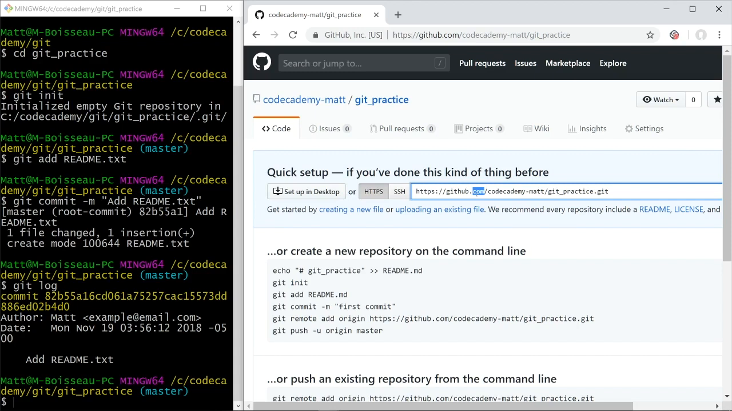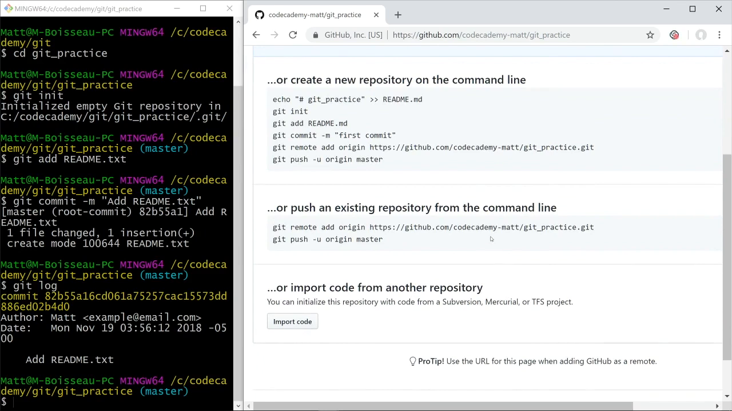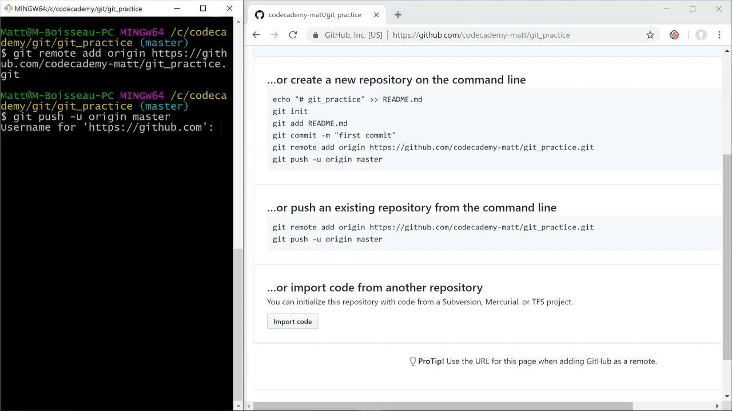We need to tell Git where the remote repository is so that it can push the content of our local repository. The instructions for this are shown under Push an existing repository from the command line. GitHub makes it easy for us. We can just copy and paste these two commands. You'll be asked for a username and password. This is because only you can push to a repository that you own, at least by default.